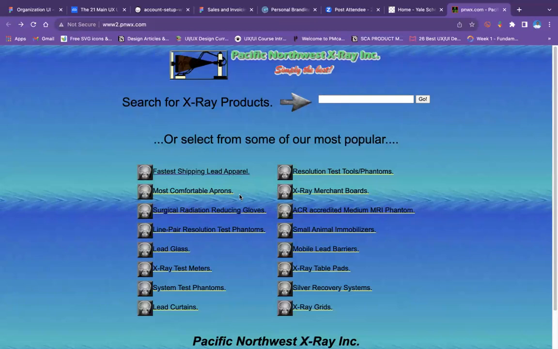Because before, and I actually know this site from a while back, there was no text here. There were no shortcuts here. It was just search for X-ray products and you are on your own. If you don't know the name of the X-ray products, they don't care about your life. You will just figure it out, put it inside the search bar, and God help you if you don't get it.